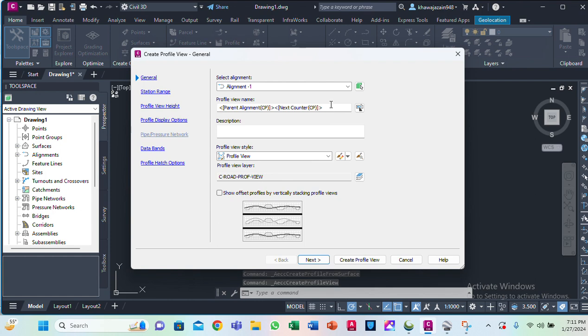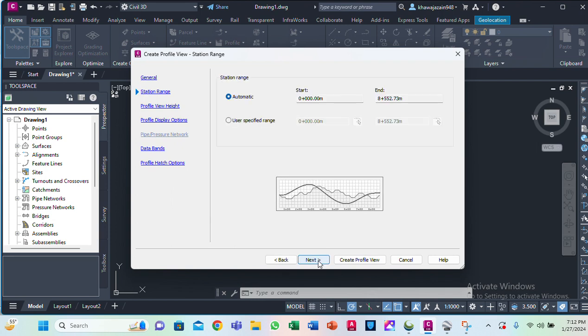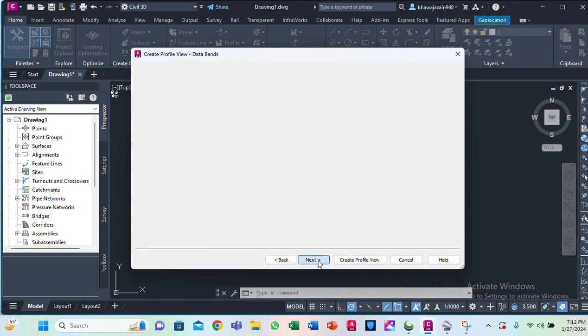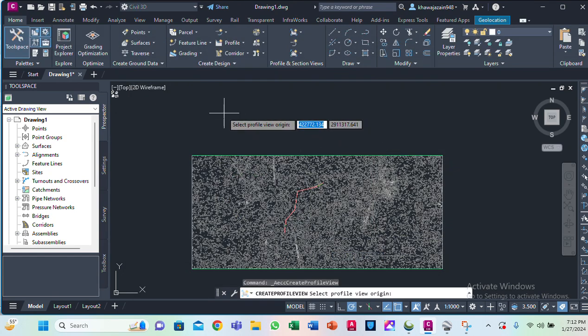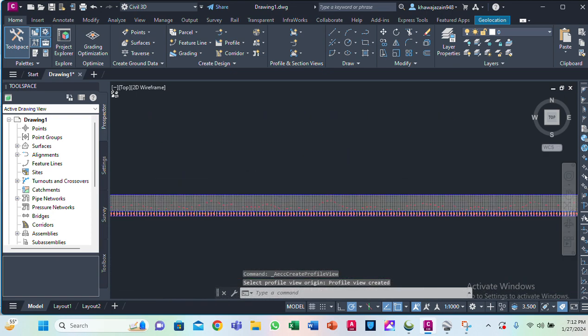Now you have to change your profile name. I am naming it profile 1 and going to the next. Clicking Next and Create Profile View. Now I have to click somewhere. As you can see, our profile has been made here.